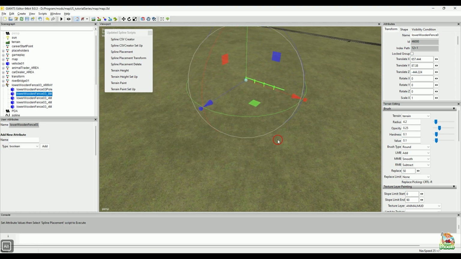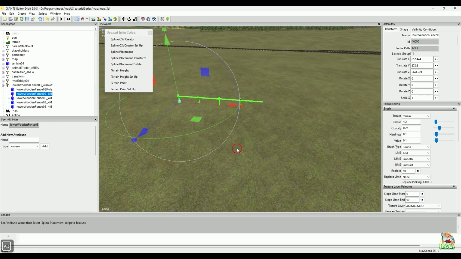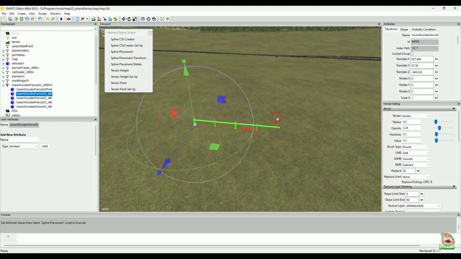Now, when we place an object along a spline, it goes from start to end, the S and E on your spline, and it goes in the direction of the blue arrow. So if you're doing something with a long edge, like a fence or a guardrail or something like that, you want this long edge there. What I mean by long edge is right here. You want this long edge to line up with this blue arrow right here.